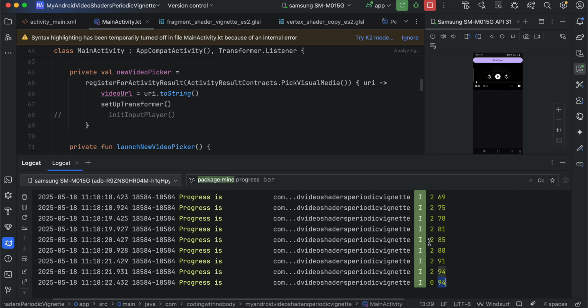Okay, so let's go through the code. So I'm using XML layout, but feel free to use Jetpack Compose as well if you feel like. So first you will have to go to build.gradle.kts, and here we need to add a few dependencies. First one is this Media3 ExoPlayer. Next one is the Media3 UI. Next is Media3 common, then the Media3 transformer, and then Media3 effect.